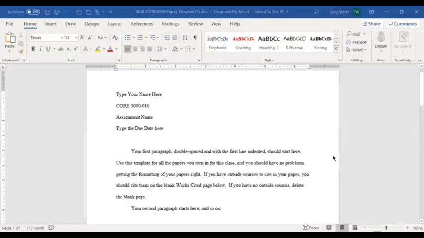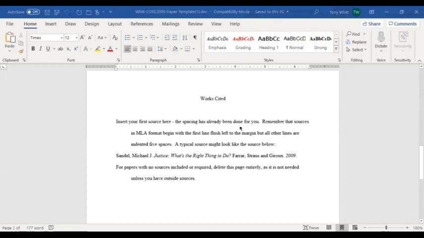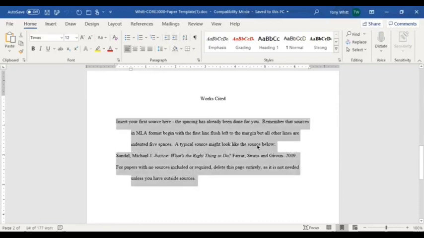You remember the paper template you're supposed to be using for all your papers. Now, this one is for a different class, but it's essentially the same thing. If you scroll down to the last page, you're going to find the works cited page, which is already pre-formatted, which is an extremely good thing.